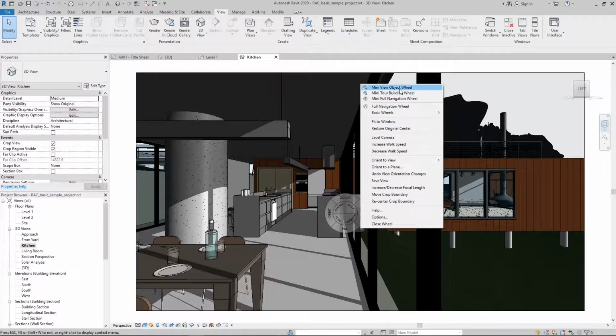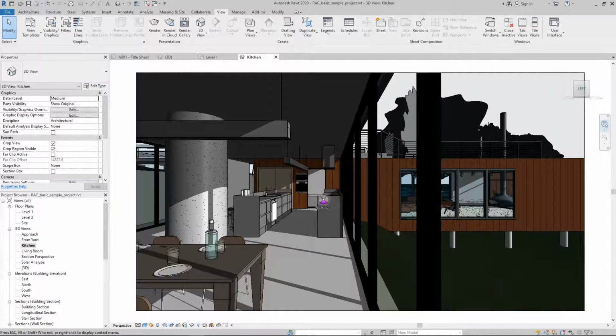Now here we can, of course, go to other wheels, and we can simply select other wheels.